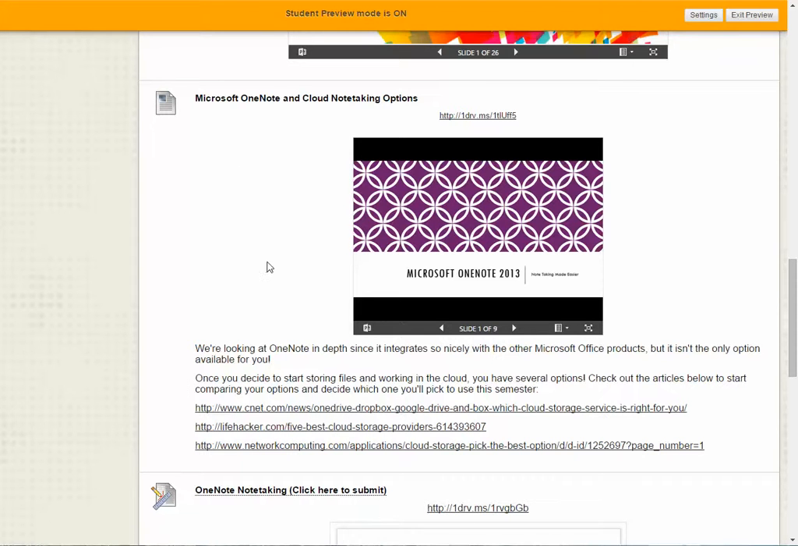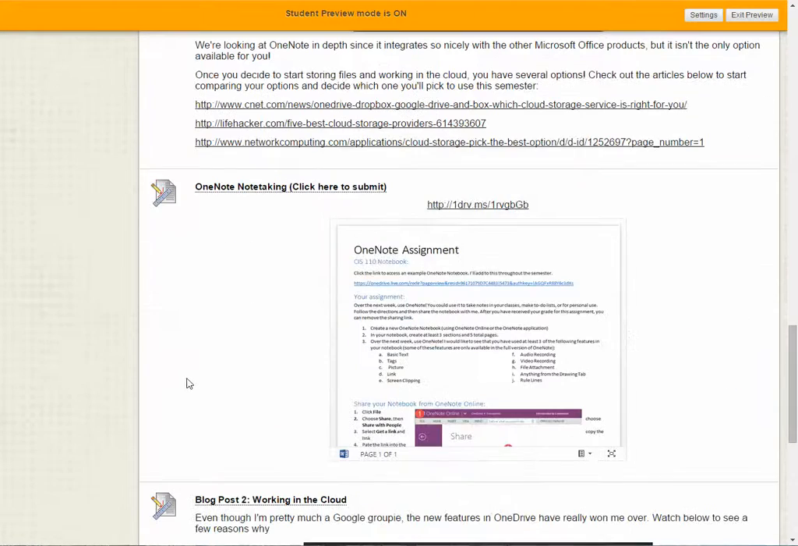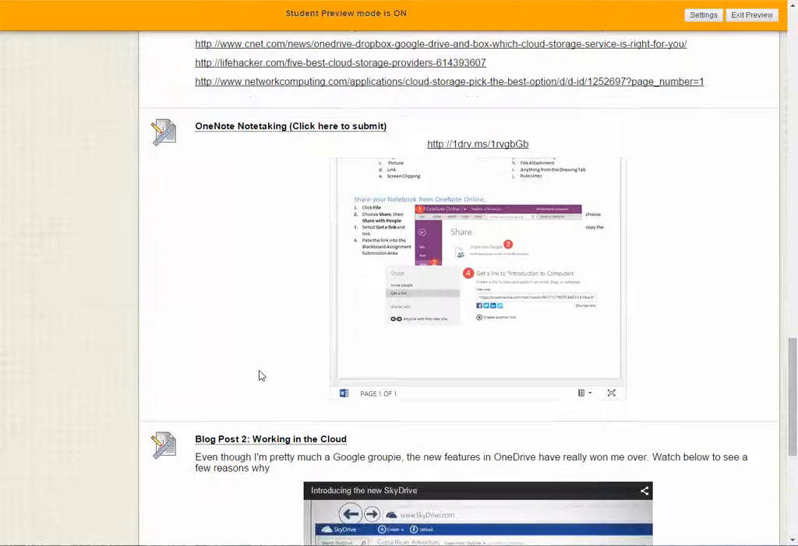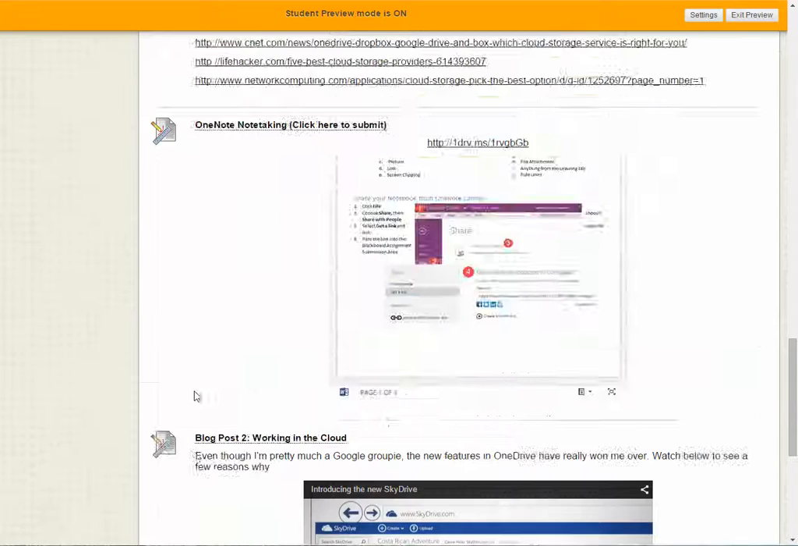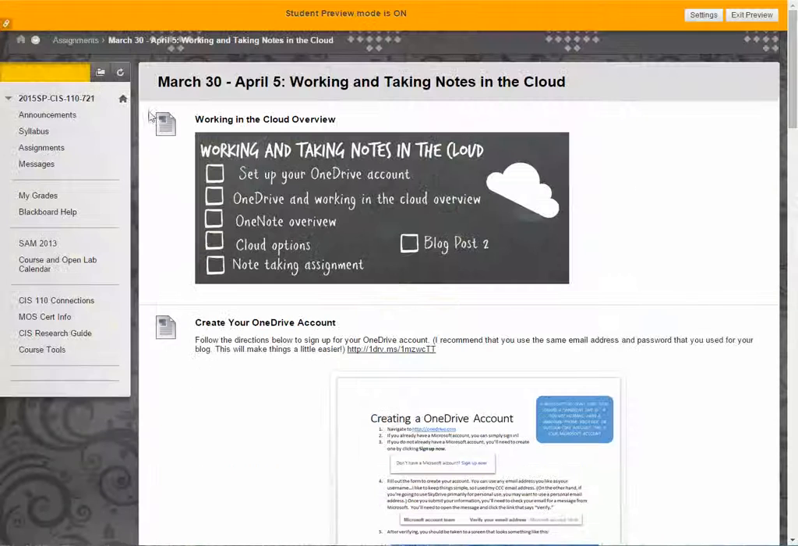And after you do that, you are going to do an assignment in OneNote where you actually are going to create a OneNote notebook. Your directions for that are step by step here, and then you'll just be sharing your notebook with me by clicking on the link, and then you are going to write a blog post basically just telling me what you learned this week. So after you have completed those two modules, you are done for the week.